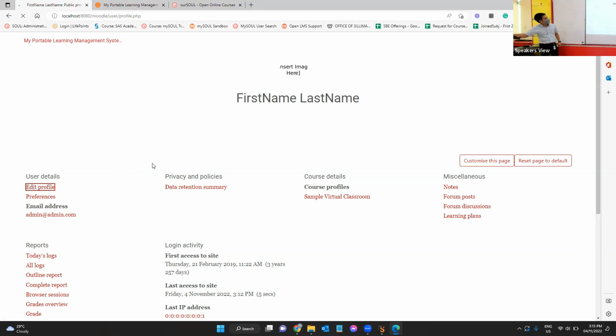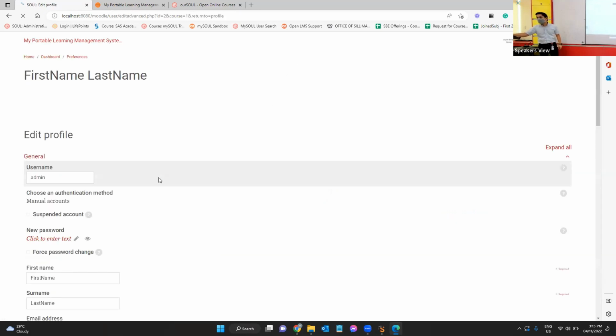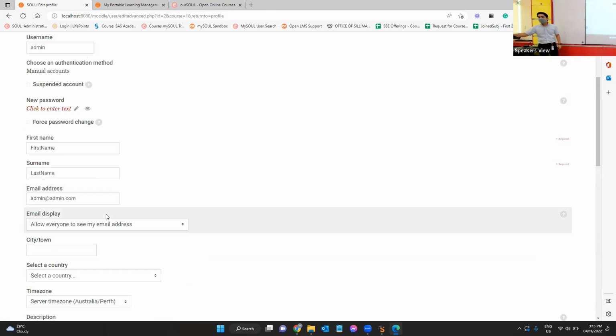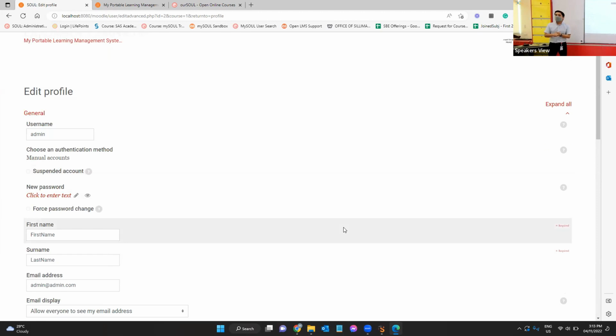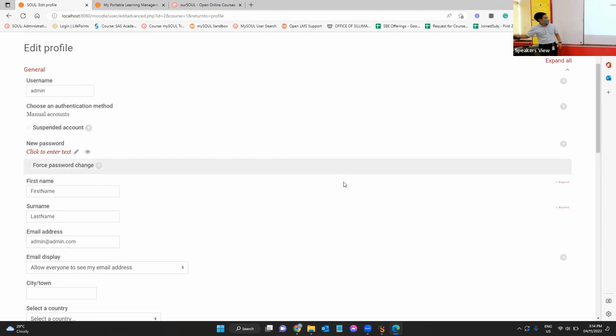And from here, you can actually change your username, your password, your first name, last name. But then again, make sure if you're going to change your username and password, that you are going to remember it. Because there's no password recovery or username recovery in PLMS. If you set it up and you forgot your username and password, there's no way of getting it back. So you will be deleting that instance and installing another one. So make sure that when you change the username and password, it can be easily remembered.